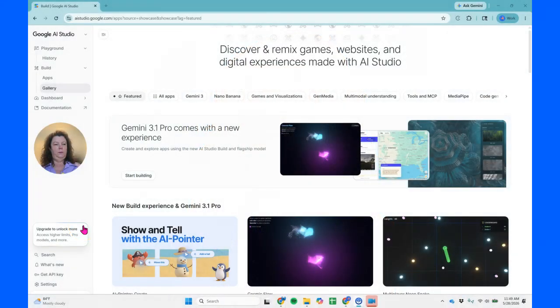So here is Google's AI Studio. I'm not going to overwhelm you with all the things that it can do. I just want to share with you one of the apps that I personally created just by putting some thoughts down and having the studio build it for me.